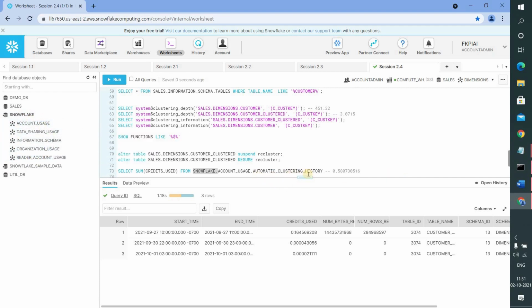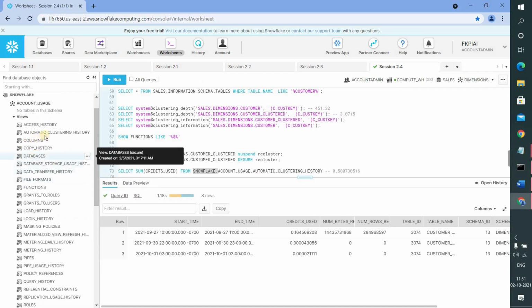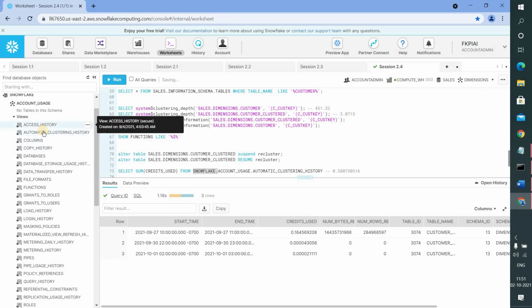So to go to the automatic clustering history view, you can go through Snowflake account usage and then you can go to automatic clustering history. So it is at the top.